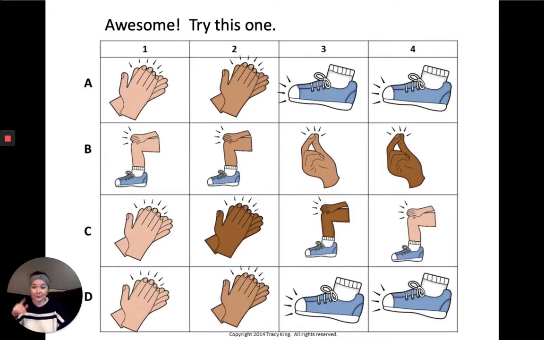Fantastic. Next one, try it with me. Here we go. Clap, clap, stomp, stomp, pat, pat, snap, snap, clap, clap, pat, pat, clap, clap, stomp, stomp.